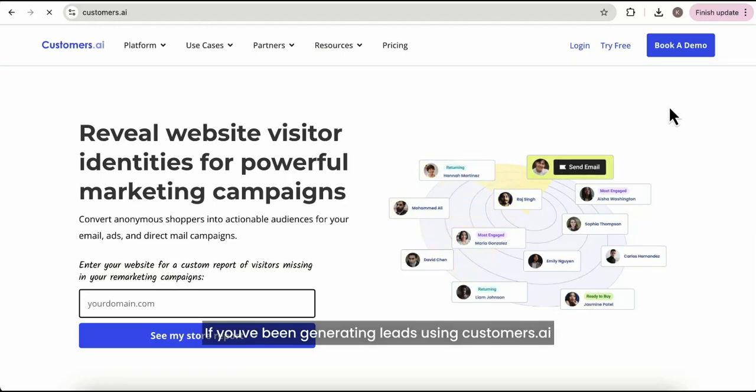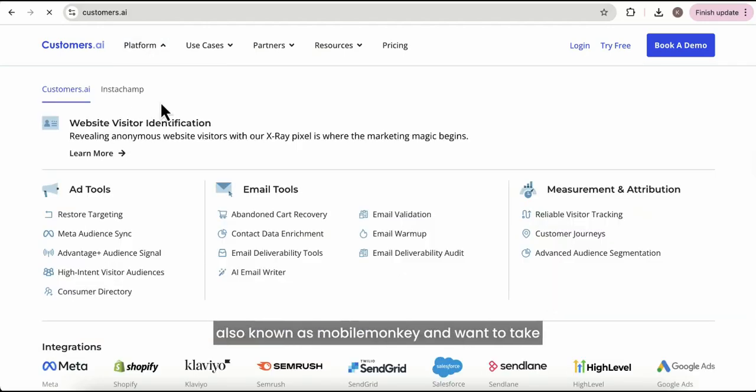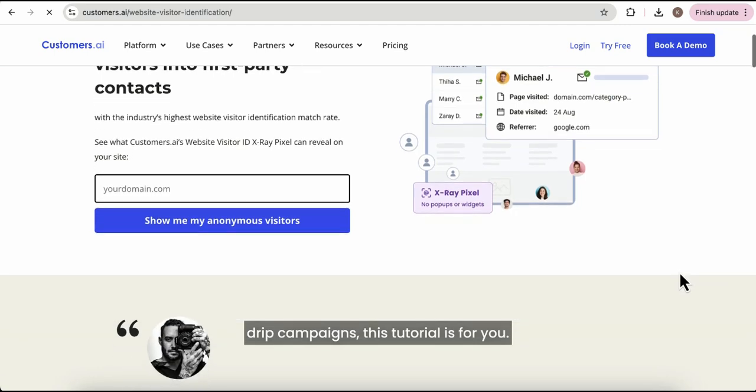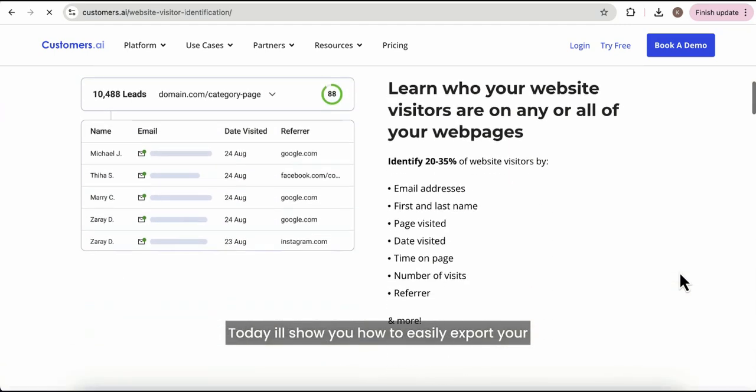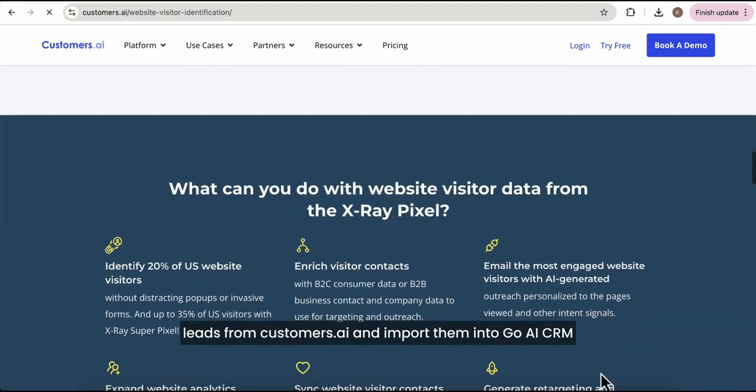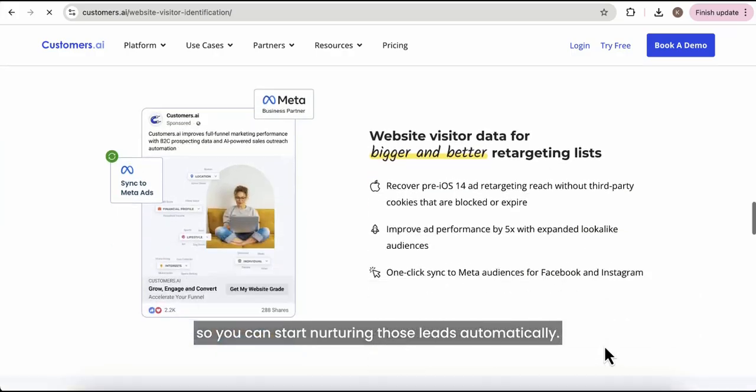If you've been generating leads using Customers.ai, also known as Mobile Monkey, and want to take your marketing to the next level with personalized drip campaigns, this tutorial is for you. Today, I'll show you how to easily export your leads from Customers.ai and import them into Go AI CRM so you can start nurturing those leads automatically.